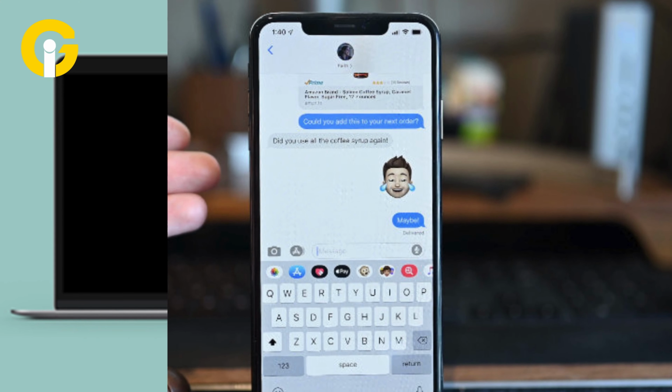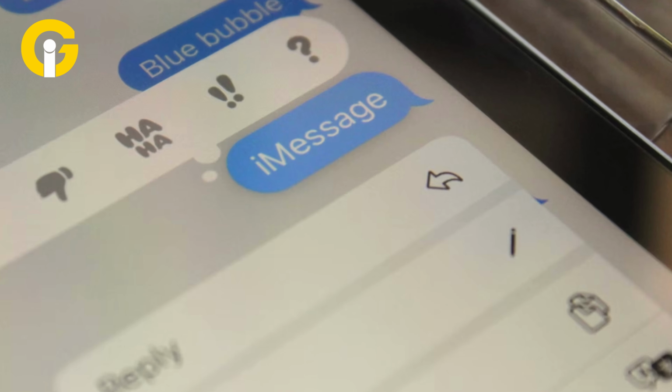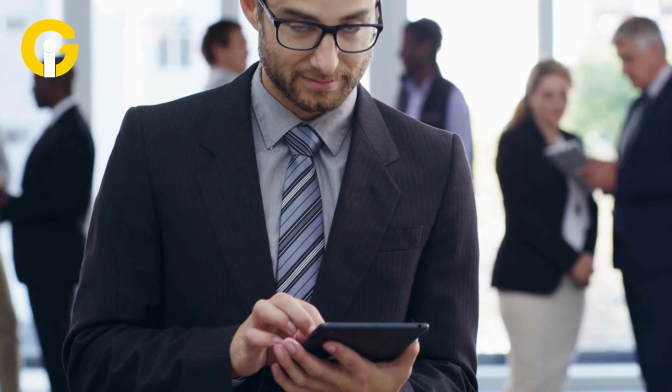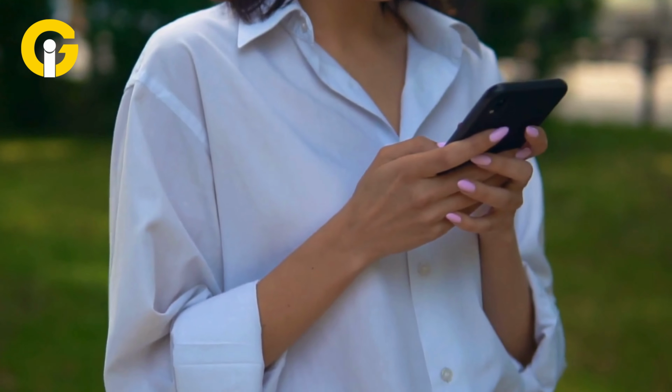iMessage serves as a cornerstone of seamless communication across Apple devices, but occasional hiccups are inevitable. Armed with the insights and strategies shared in this guide, you're well equipped to navigate the challenges of iMessage not working and restoring the flow of digital conversation.